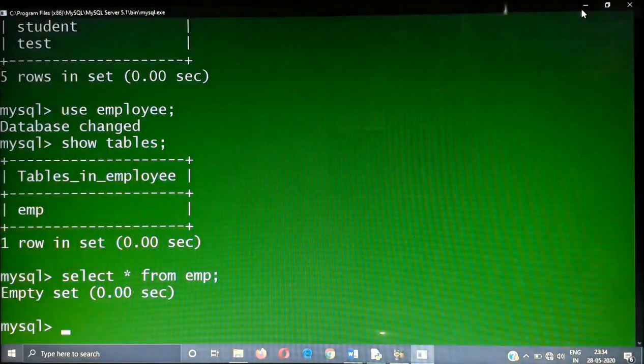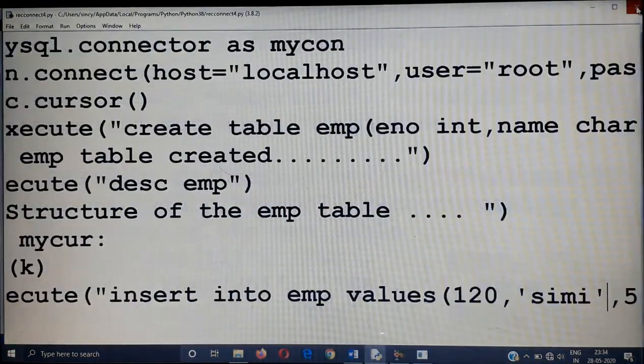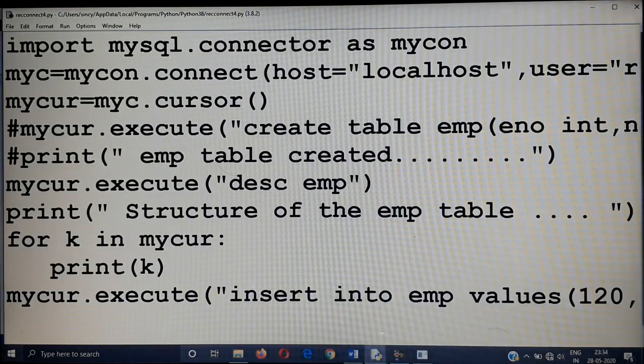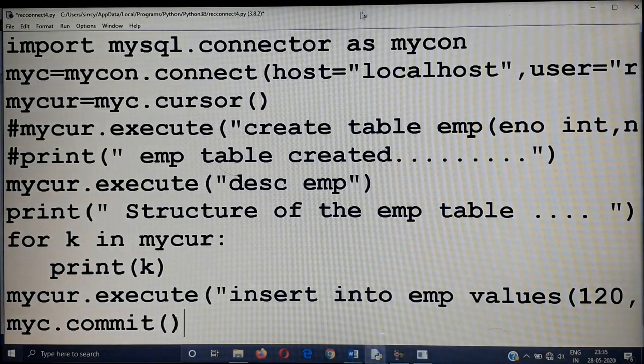That is why I told you, you have to use the commit method to save the transaction as a permanent transaction. So I am going to use commit here. Commit works along with your connection object, not with the cursor object. The commit method works with the connection object. So my connection object is myc dot connect. myc dot commit.